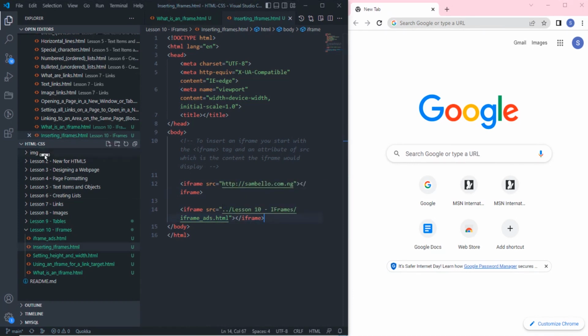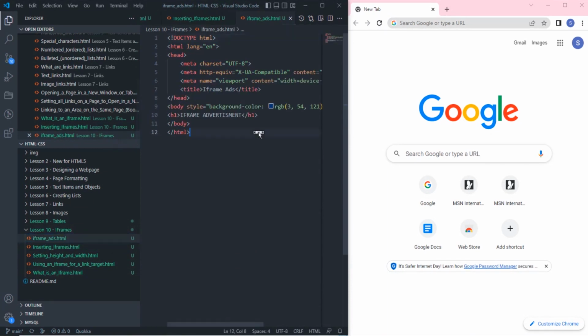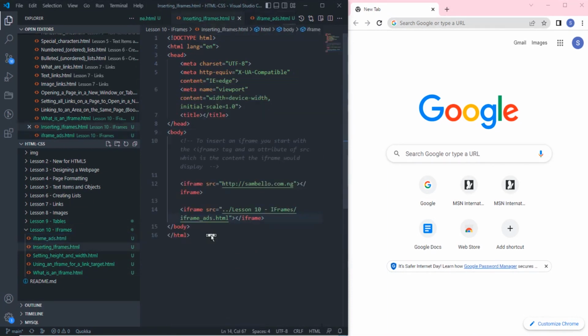So what is the root folder? If you look at it, we have the root folder as HTML, CSS. Then lesson 10, we move to lesson 10. Then inside of lesson 10 iframes, we have iframes ad. So this here is going to show inside of this. I hope you understand that simple thing.